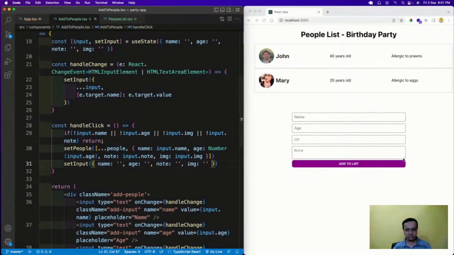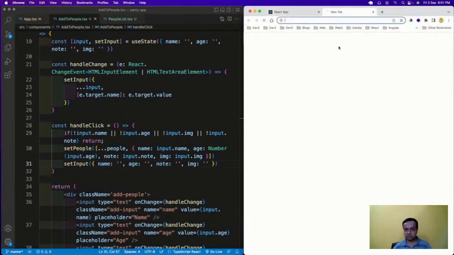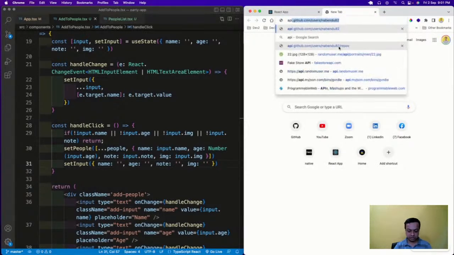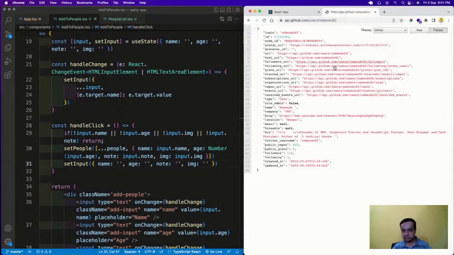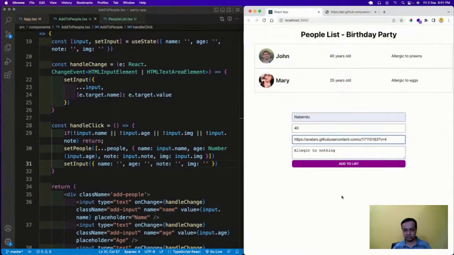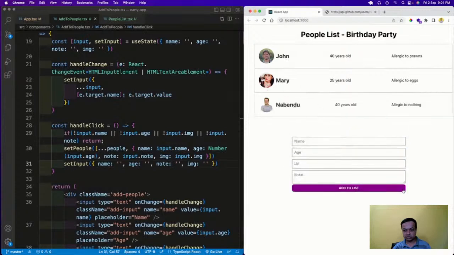So now let me again do a check with some values. Okay, so let me take my image. I think this one is my image. So I put Add to List, and it has been shown. Okay, so it has been working fine, and everything has been working.